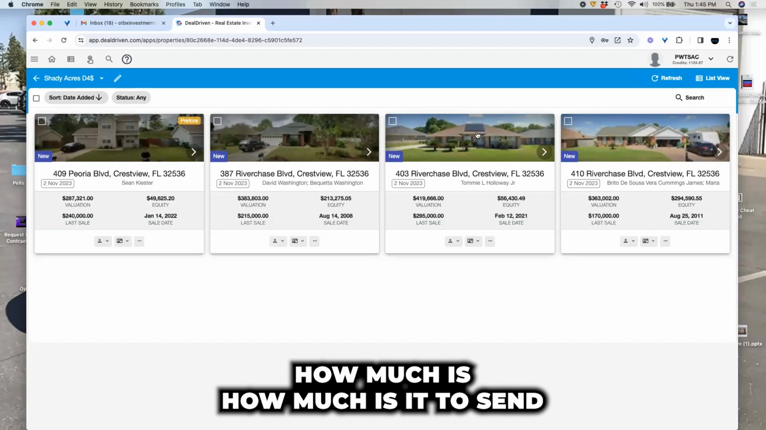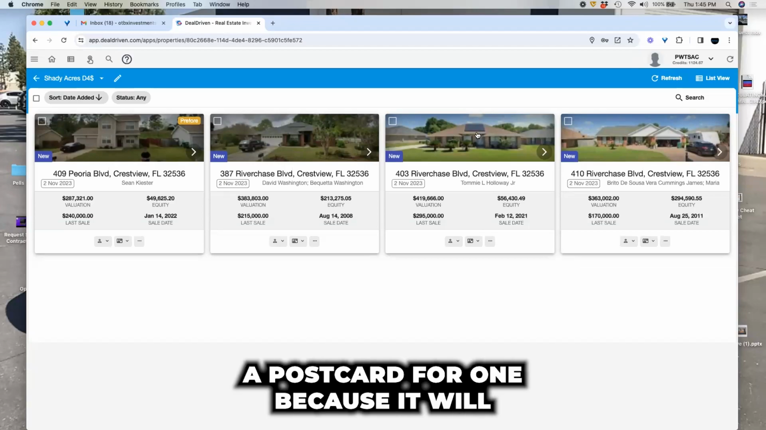Okay. How much is it to send a postcard? How much is it going to cost for one?